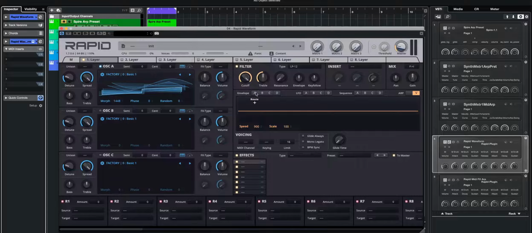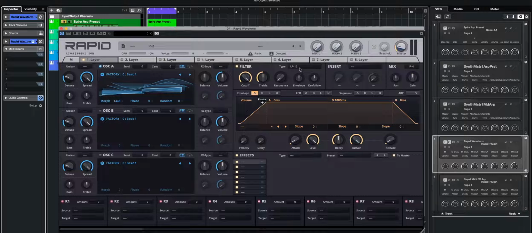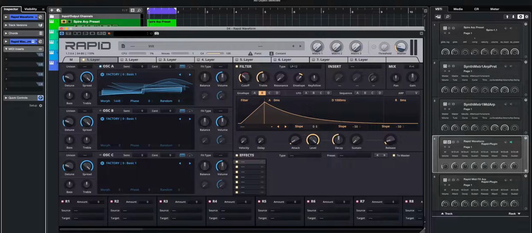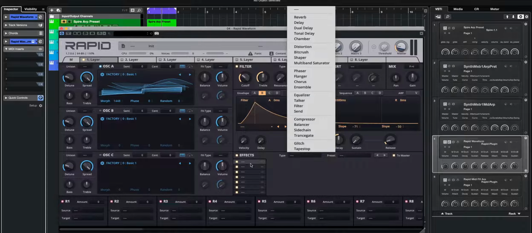So quickly, I'm going to set up a filter here, and I'm going to set up a nice cut off but plucked sound. And there we are, we have a plucked sound. Now we have the effects down here, so if you're not familiar with Rapid, the effects are all loaded in this section, and we can have up to 8 effects.